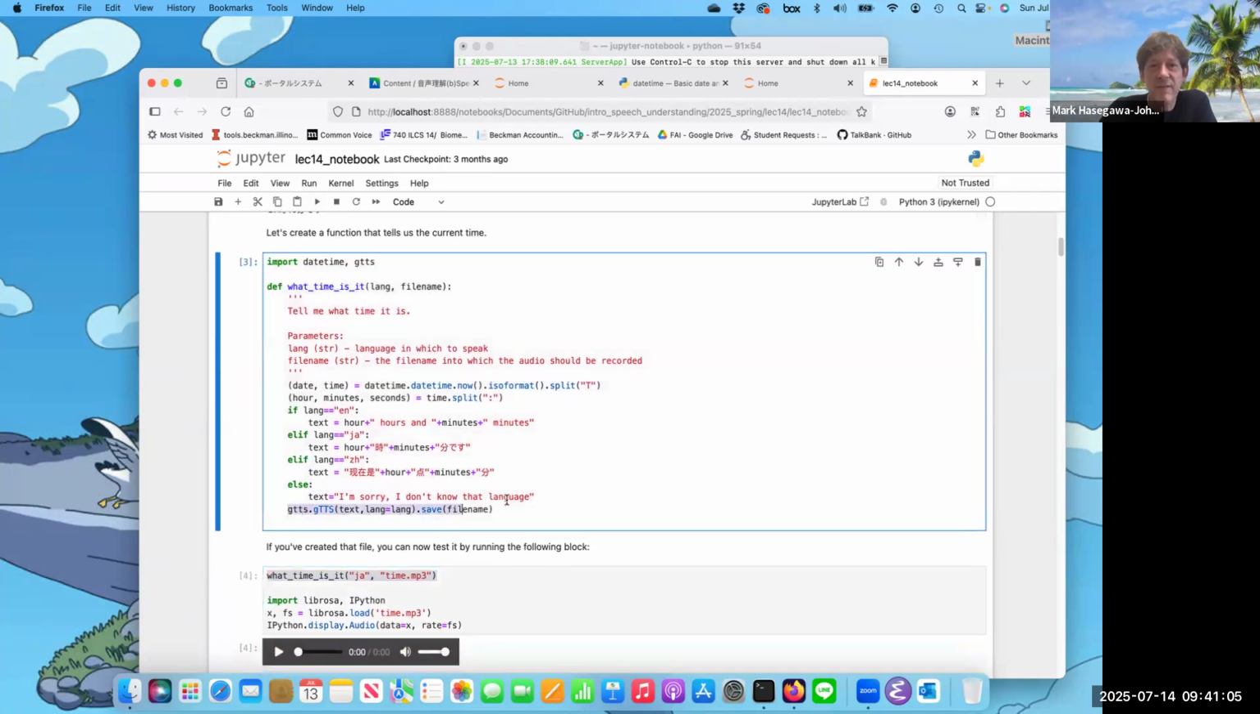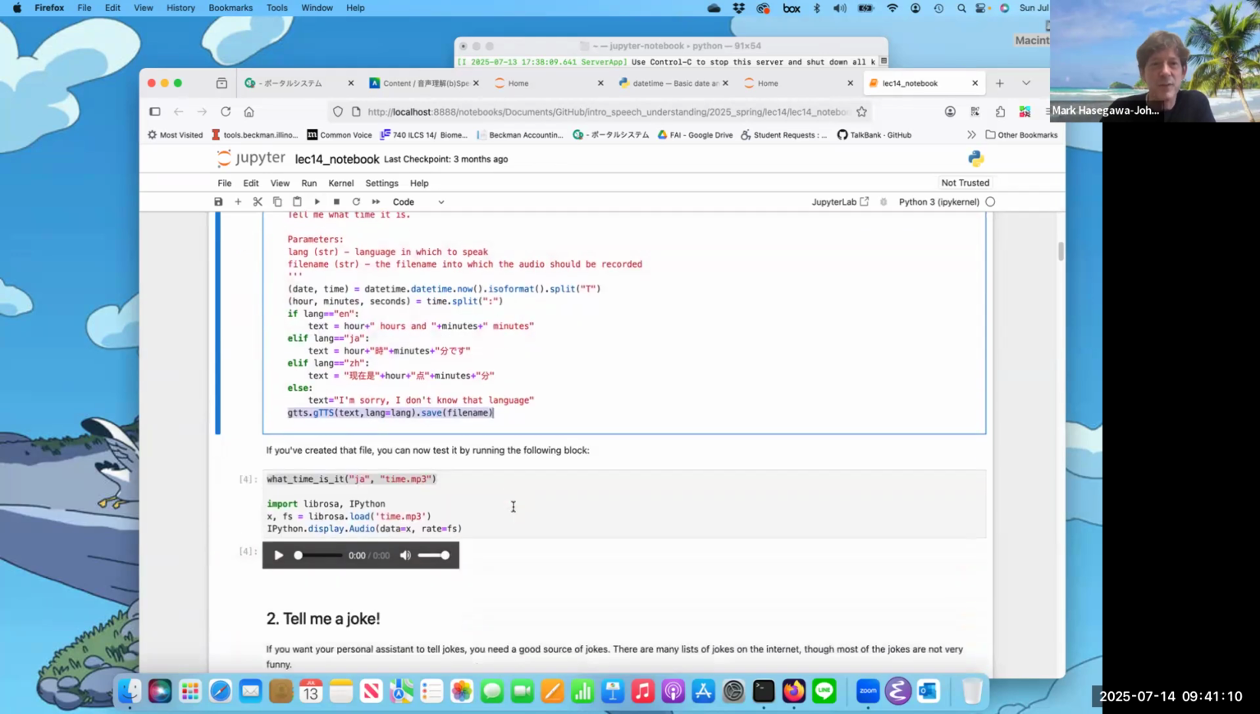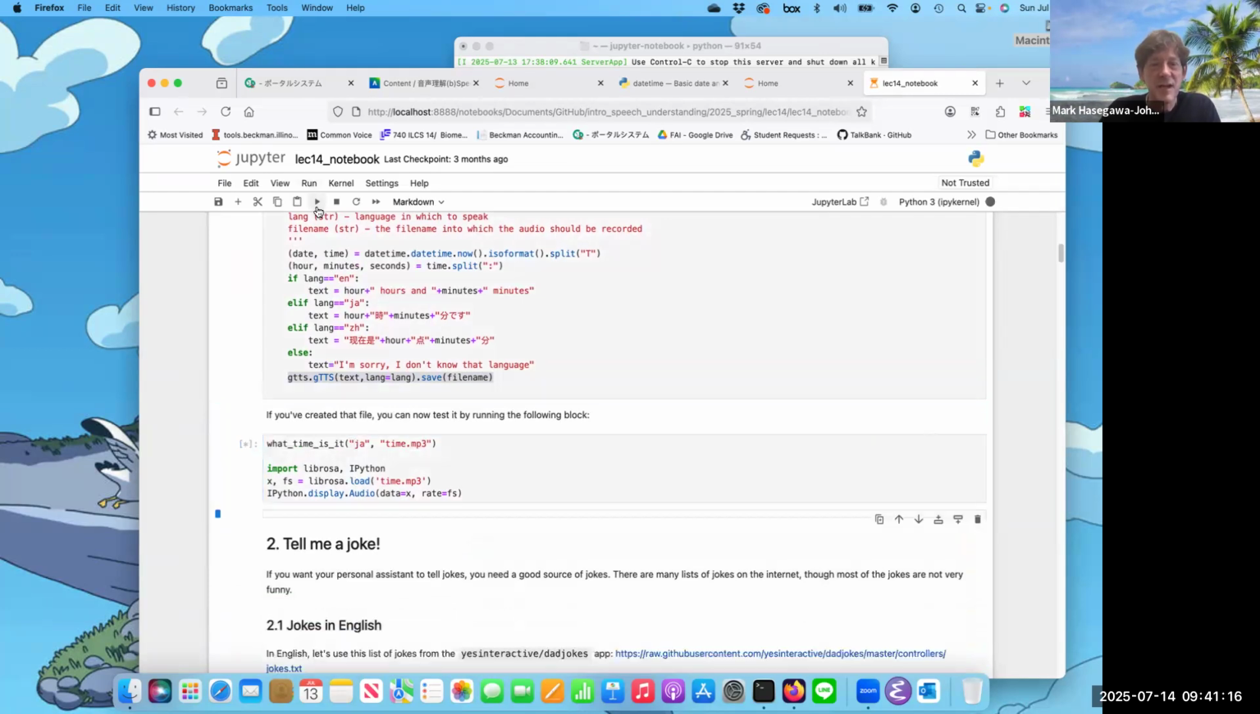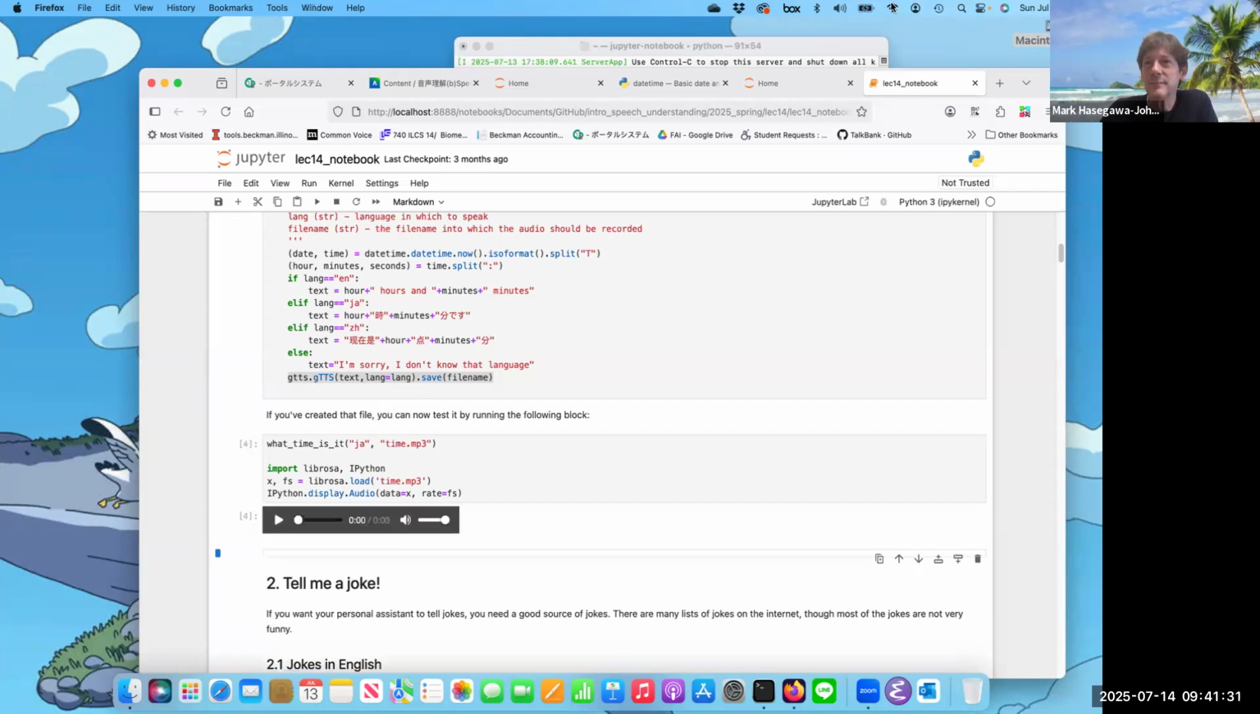And that will save the result using GTTS as a spoken file name so that we can then play back that file name. So let me do it in Japanese to start with, and then I'll change to English. If I run this in Japanese, it generates the audio file and saves it. It takes a while for it to access the internet and download the audio. Actually, it seems to take quite a while. There we go. And then we can play it.